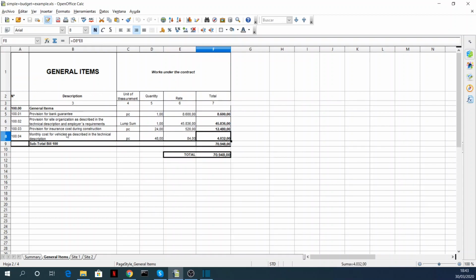This is the format that is recommended for Sure. You can try other formats, and a lot of more elaborated budgets, but it's not really needed. With these formats, you can upload the budget directly. Let's start by uploading this budget, which is called general items, to Sure.